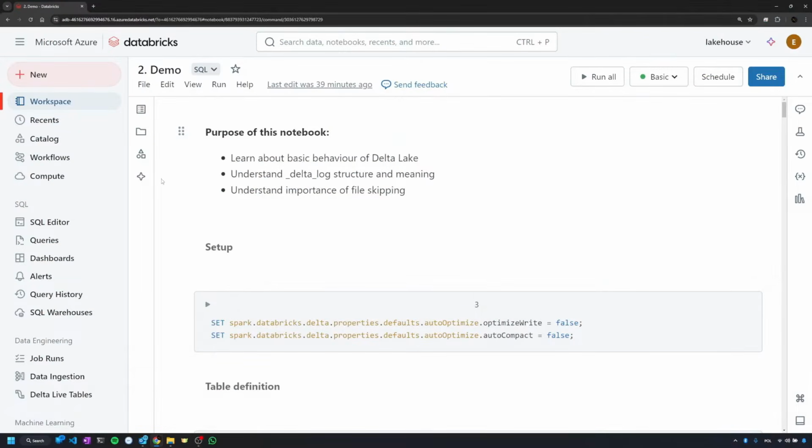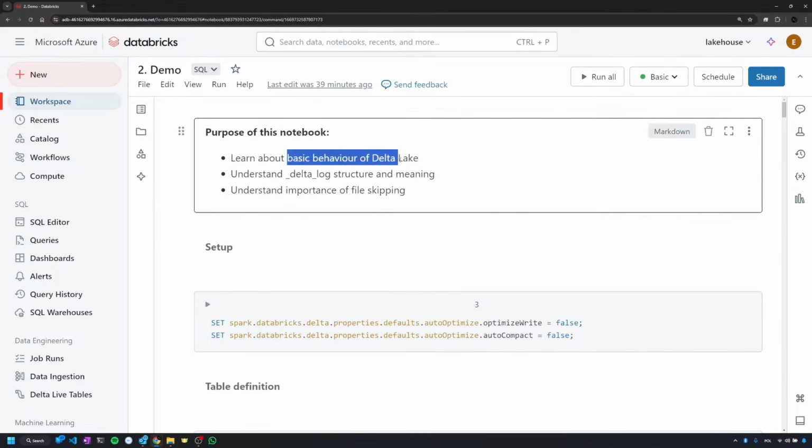Alright, we are in notebook number 2, the demo of Delta Lake. The purpose of this notebook is, first of all, to learn about the basic behavior of Delta Lake, meaning what will happen if we insert some rows, update, delete, or merge into our table. Second thing is to understand the Delta log structure and meaning. We saw it in a previous notebook on a very high level, that there is some subfolder. In this notebook, we are going to deep dive into it.